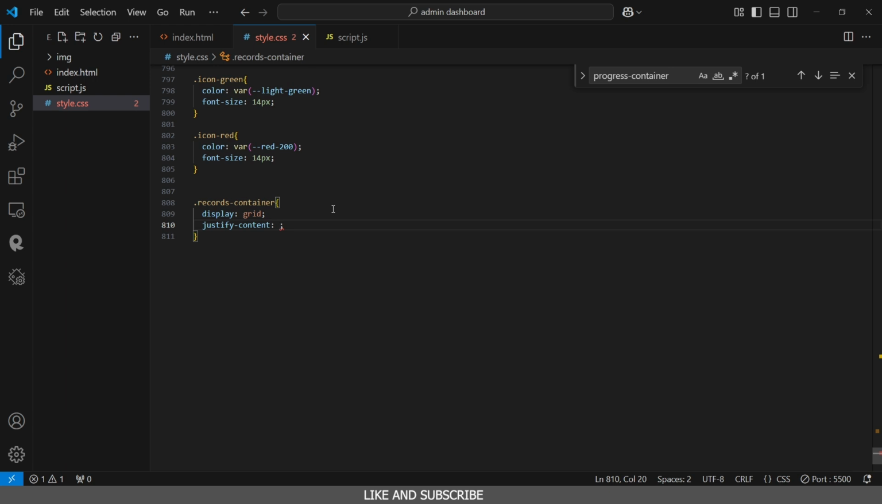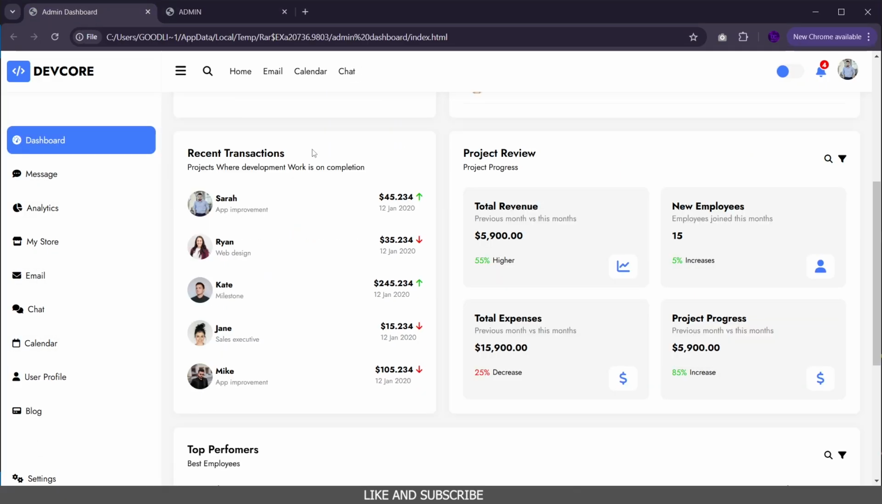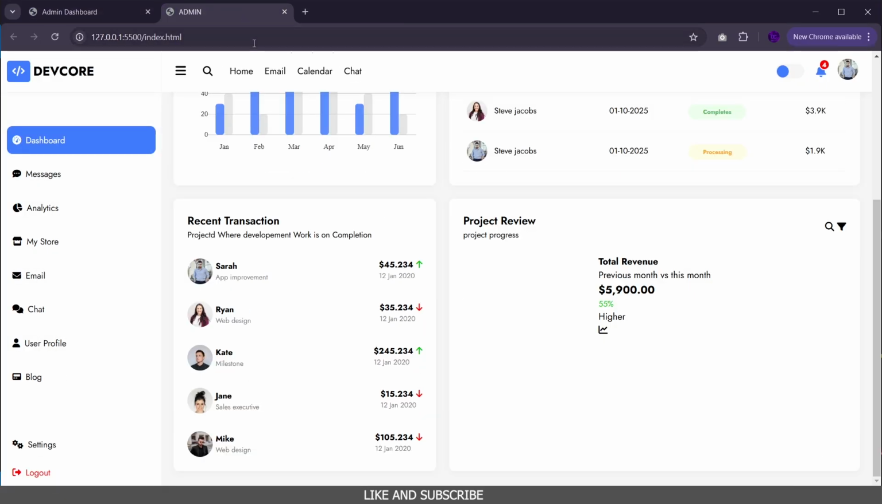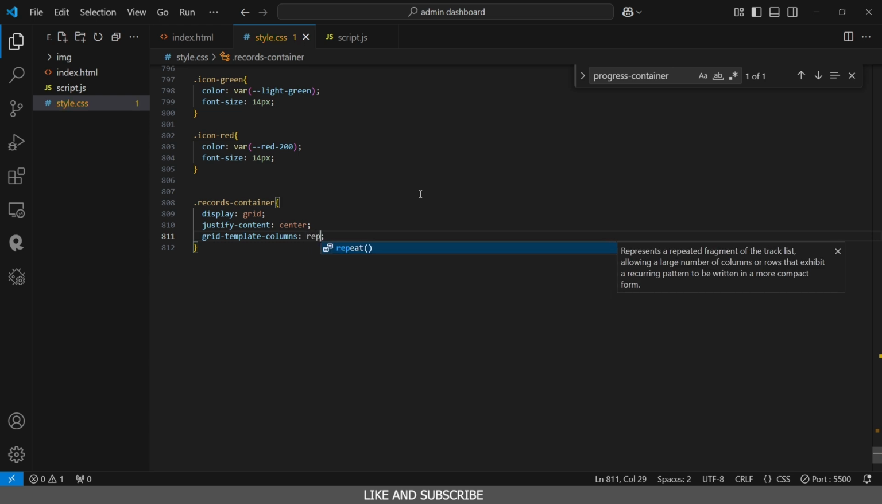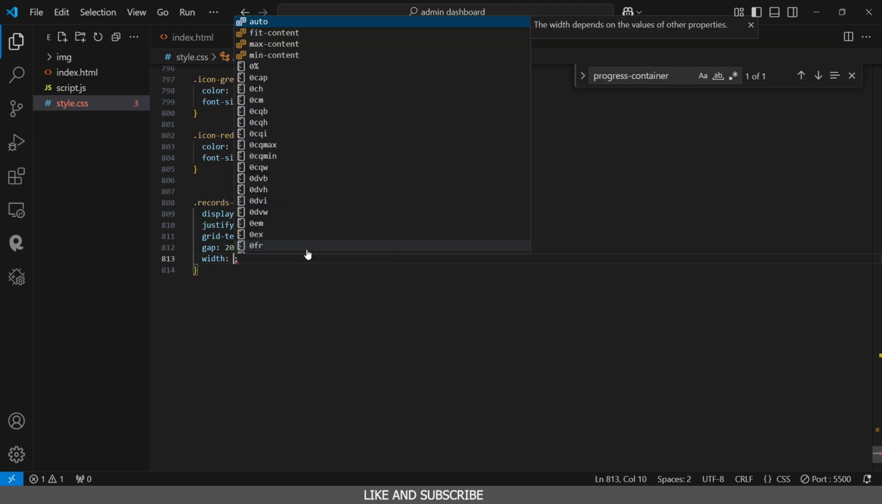What I'm going to do here is continue with the records container class we've already typed in. Next, we're going to have justify content, which is going to be center, and the grid template columns for the cards. We are using grid for these 4 cards right in here to make things much easier. So what I would set it to is repeat auto-fit to make it responsive, and I will set minmax width to 250px 1fr. Then after that, we're going to set gap here to 20px. And after the gap, we're going to have width, and the width is going to be 100%.